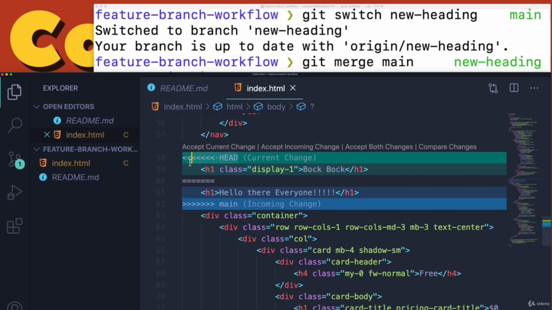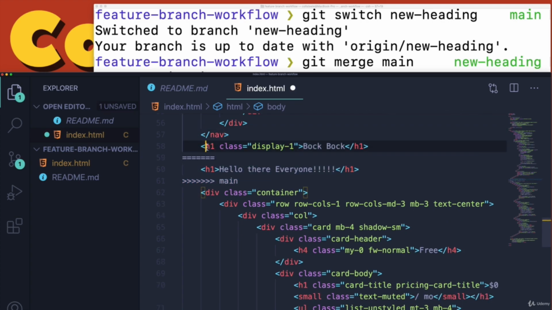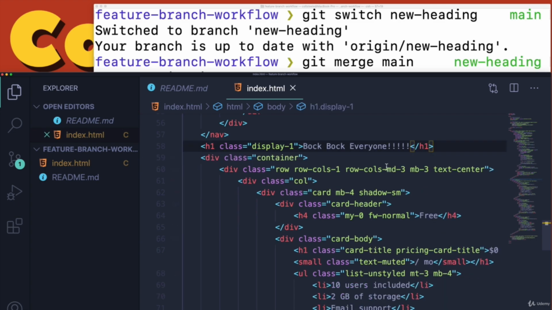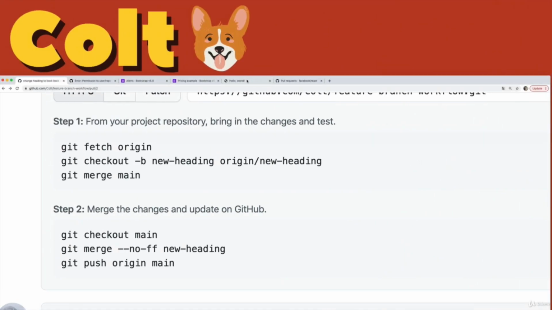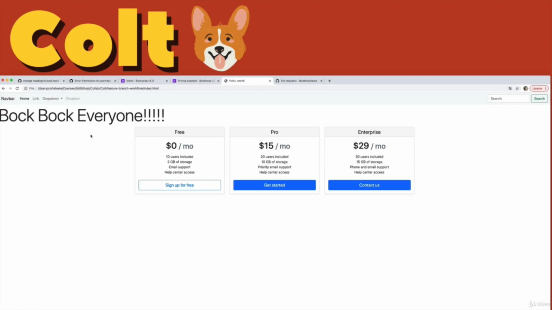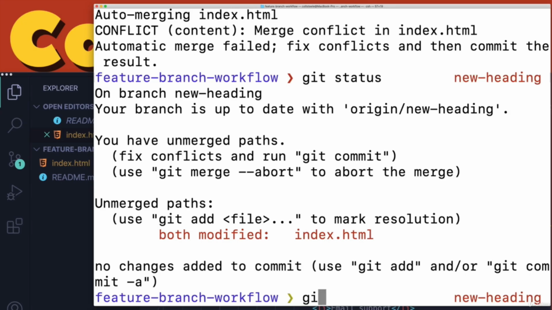So maybe I want both. Maybe I want h1 class equals display1 from Stevie. And then I want, I don't know, all these exclamation points. How about bok bok everyone? Like that. So let's see what that looks like. Let's refresh. Okay, great. So now we need to add and commit the changes.